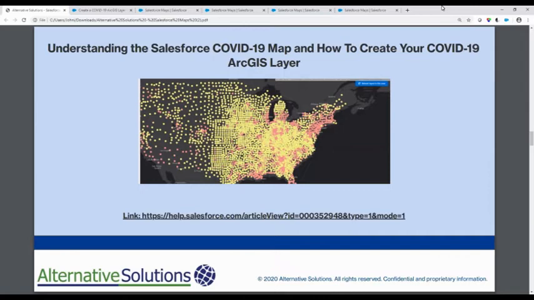Now, the COVID-19 map can be easily accessed via the Layers tab in the Personal folder, which I'll show you in just a second. And for those who may be interested, I have provided a link to the resource article right there on the screen. Feel free to get in touch with us and we will provide that to you.